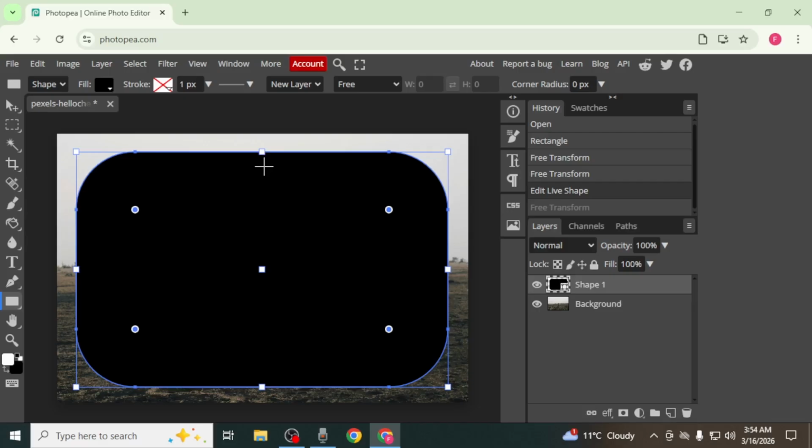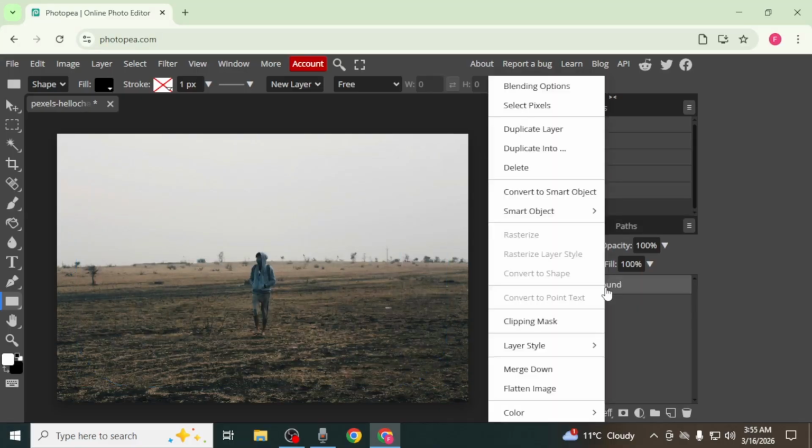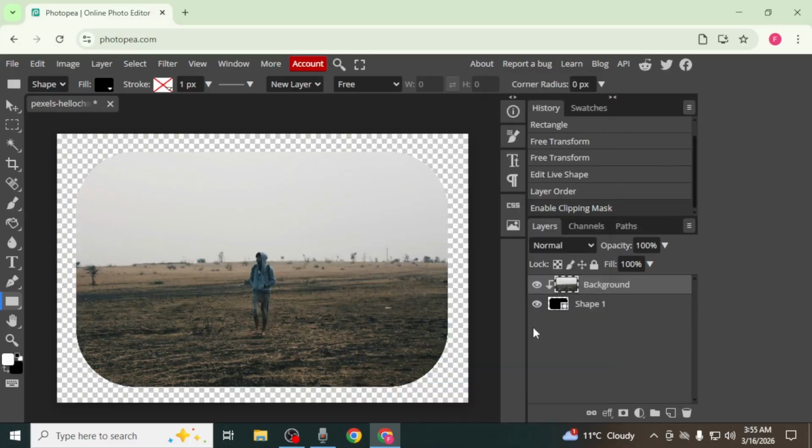Once the rectangle shape is ready, move to the Layers panel on the right side of your screen. Make sure that your image layer is placed above the rectangle layer. If the rectangle layer is above the image layer, simply click and drag it below the image layer. After arranging the layers correctly, right-click on the image layer and select the option Clipping Mask. As soon as you apply the clipping mask, your image will take the shape of the rectangle and the corners will appear rounded according to the shape you created.